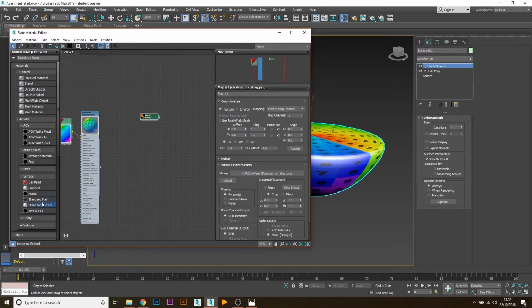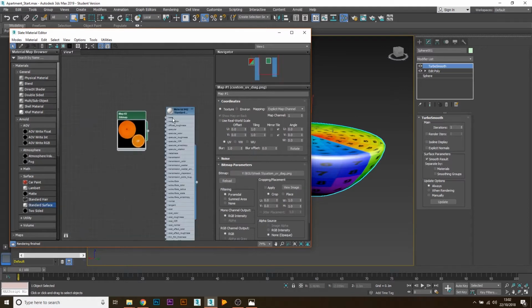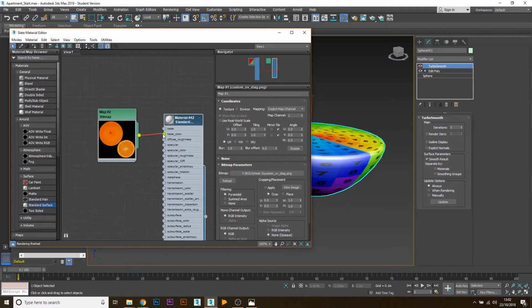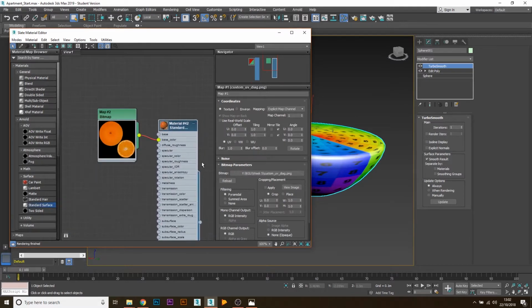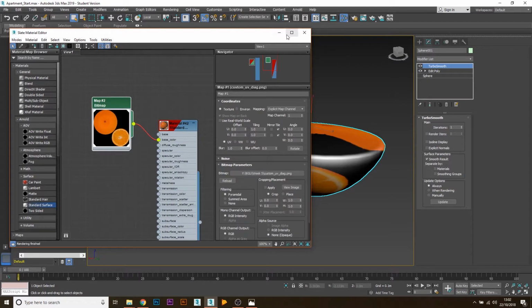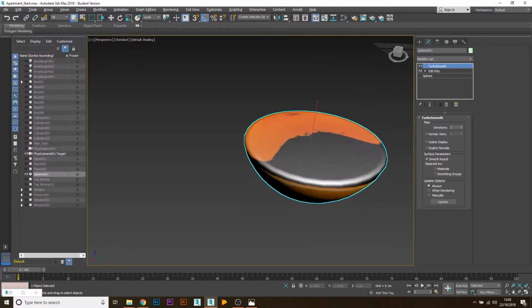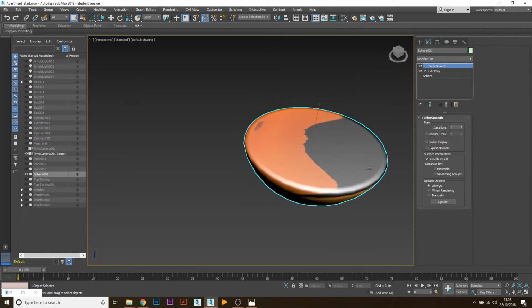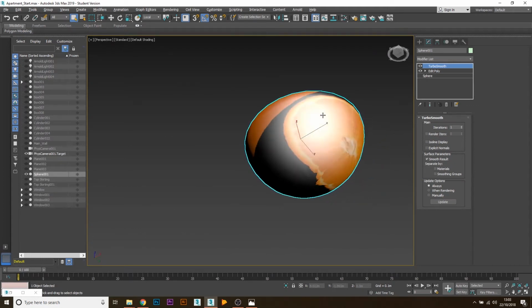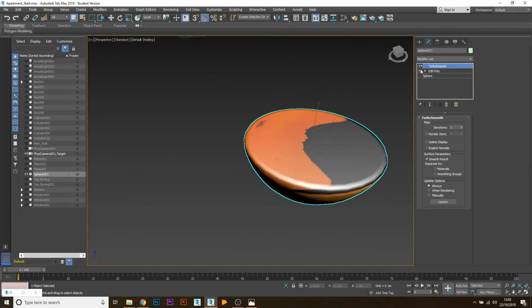So again, over here, drag in an Arnold standard surface shader and drag that into the base color. Then apply this to the sphere and make sure you show shaded in viewport. You can see now this definitely isn't working, the map that we have. We need this top part to be the cut part of the orange and this to be the rest of it. So how can we do that?